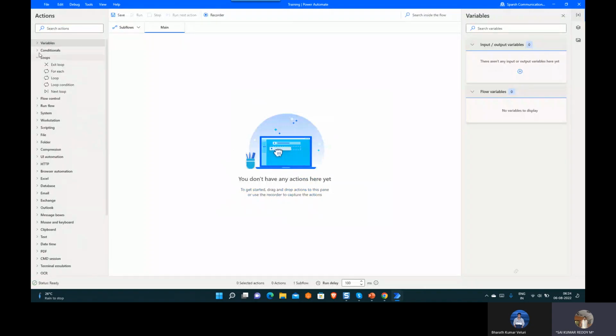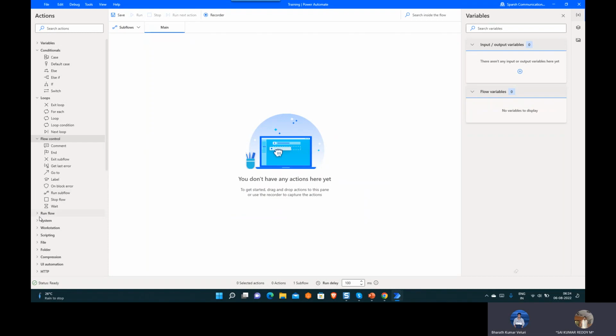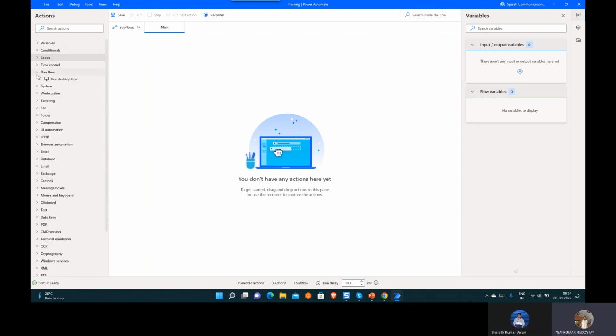When it comes to the right pane actions, you can see all the actions which we actually use to code or to do any business process automation. So we'll discuss each action group individually. Today we are going to discuss variables and conditionals.